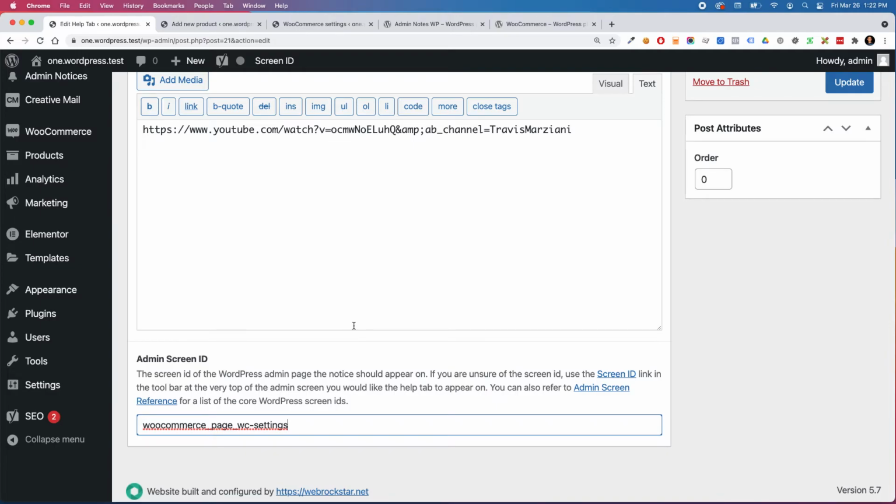If you like, you could even record a custom video, upload it to YouTube as an unlisted video, and embed it in the help tab, so your clients and customers can have a more customized walkthrough as to how you specifically set up their website and how the various plugins and theme features are intended to work together.